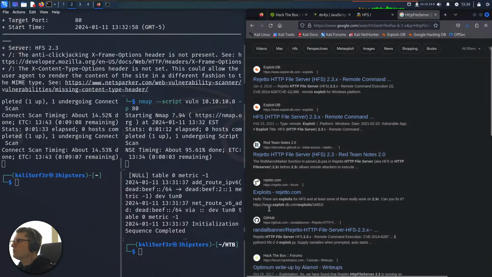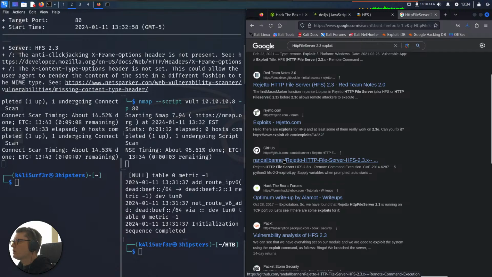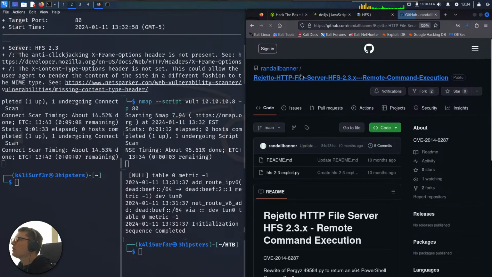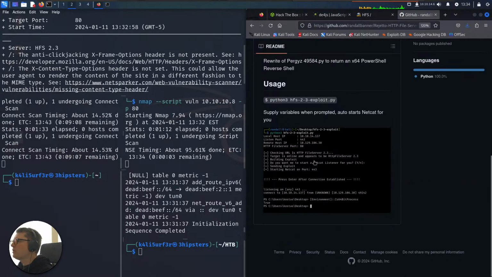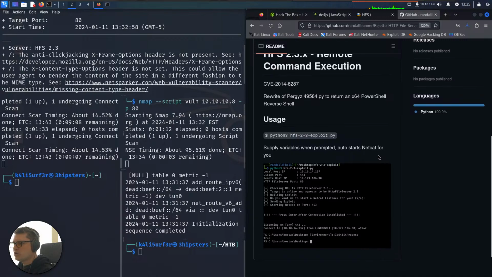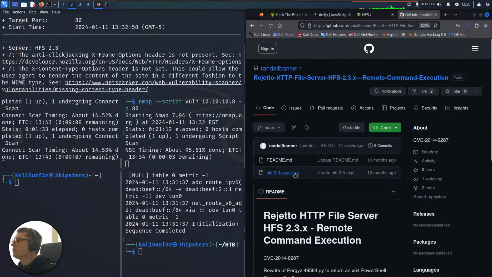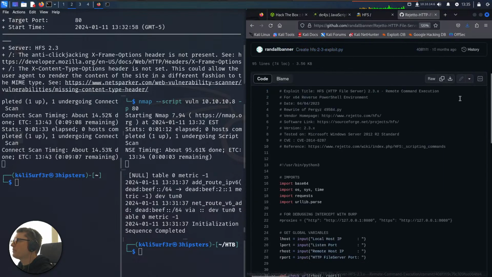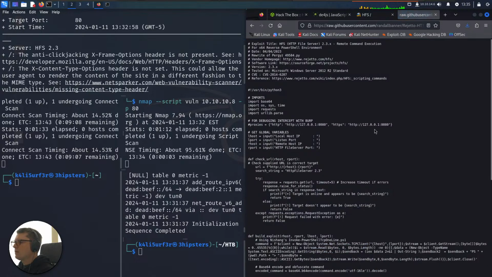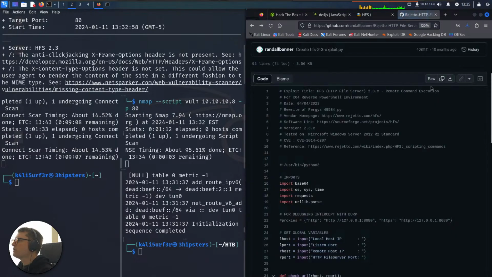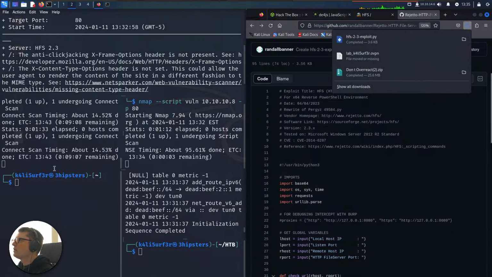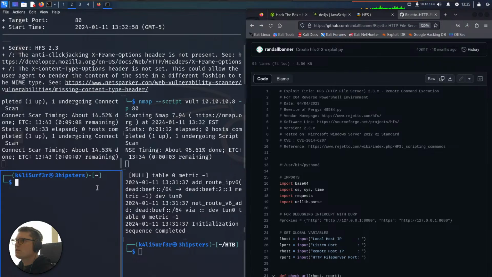Red team notes. DB. Let's check this one from GitHub. And it looks like we have a Python exploit. And what does it do? It gets us a command line, a shell. Sweet. Let's grab it. Actually, I'll just use the download option there. So we have it now as HFS.